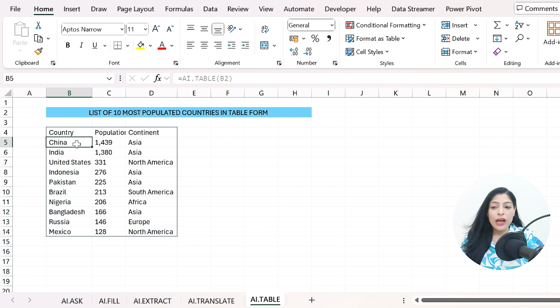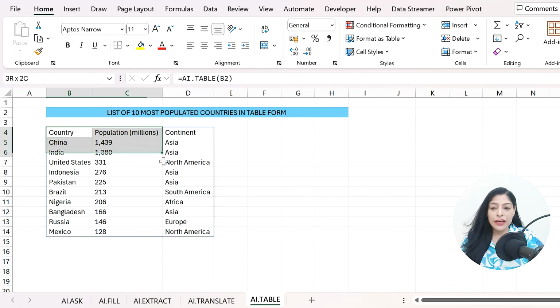Now, boom, I got the answer for the 10 most populated countries. China is the highest one. Second one is India. Third is United States and so on. So this way you can use your AI features in Excel with the help of the ChatGPT extension.